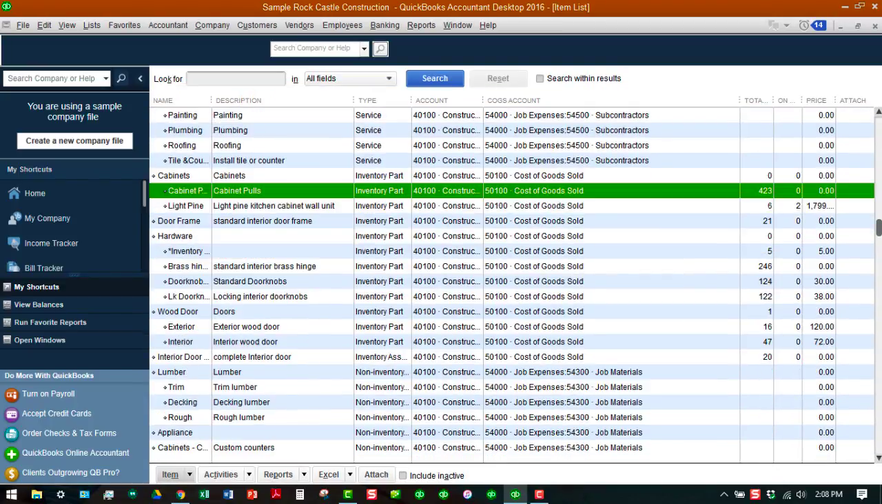And then we also have what we call a non-inventory part. This is inventory that may be pass-through inventory, or it may be inventory that you just count outside of QuickBooks, or that you buy in bulk and that you really can't count per se. An example of that would be lumber. So here we go. We've got 3 types of lumber. We've got trim, decking, and rough.